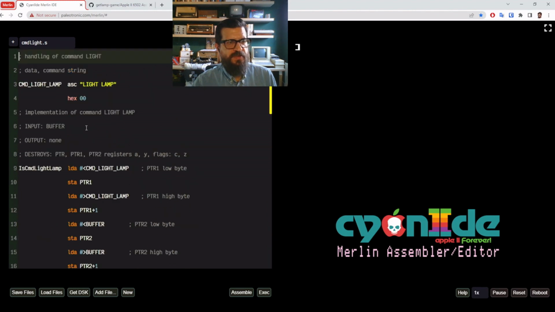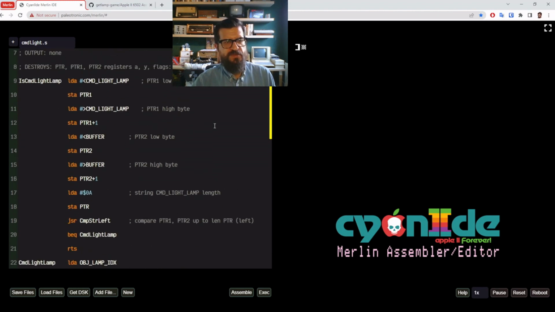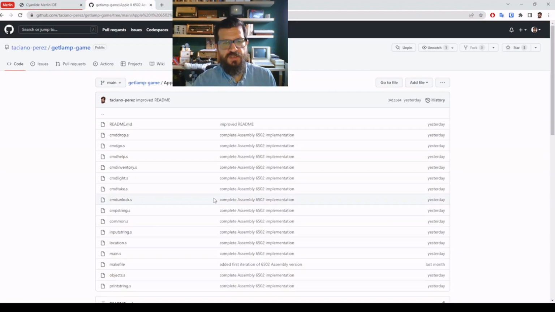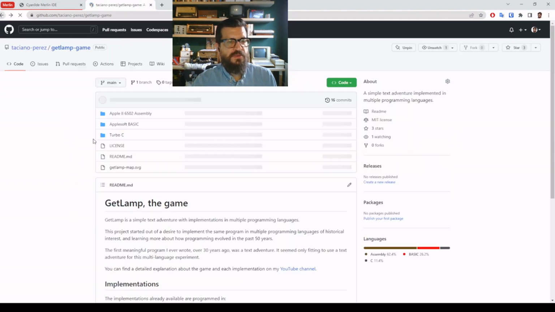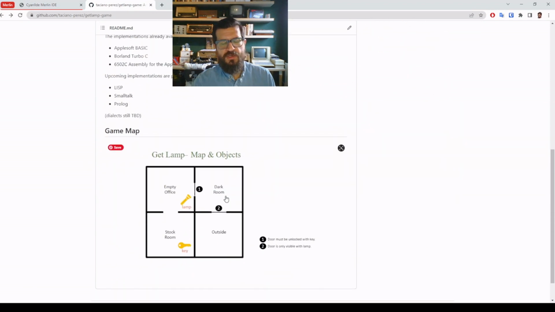Finally, we have a command to light the lamp, and this command is another command that changes the world state, because when you are in the dark room with the lamp unlit, then it's just a dark room. But if the lamp is lit, then you have a different description, and you can see the door that takes you outside, the door south. And also the description of the lamp changes. Now, instead of just saying a lamp, we say a lit lamp.